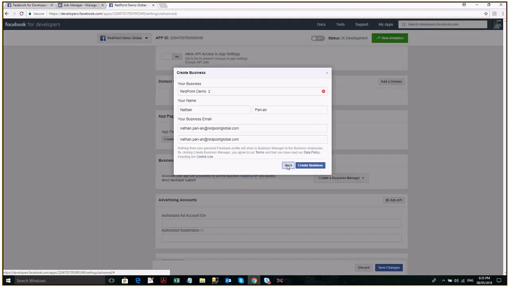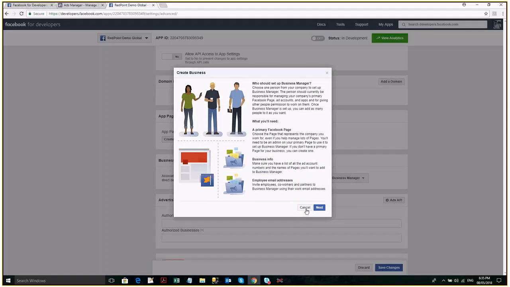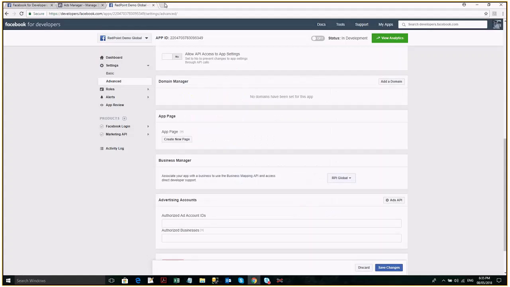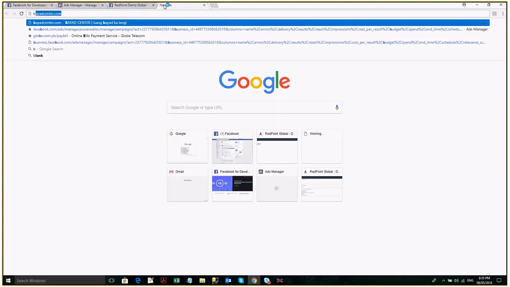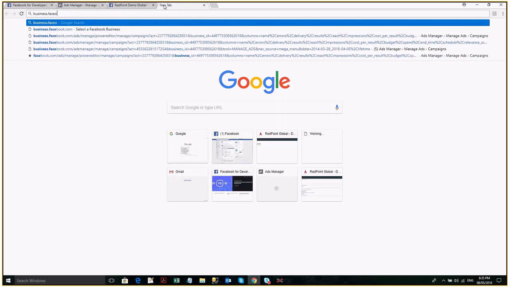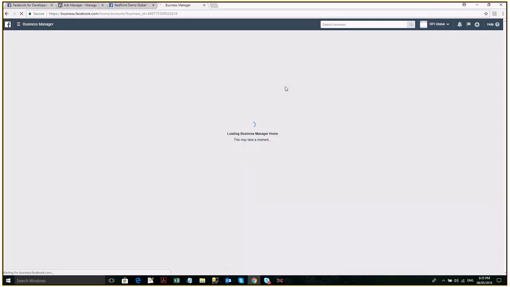Okay. Now the web page for your business manager is different than the normal and developers Facebook. So this one is business.facebook.com. And then you can see here on the left, all the pages, ad accounts, and apps, and Instagram accounts tied to the current business manager. So for RPI Global, we have currently three pages, so Redpoint Credit Card Rewards, the Demo Rehearsal, and Redpoint Game 2.0. Now, these are just, you know, ordinary Facebook pages.